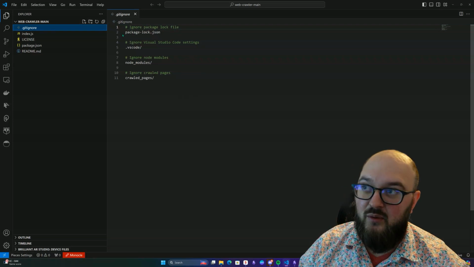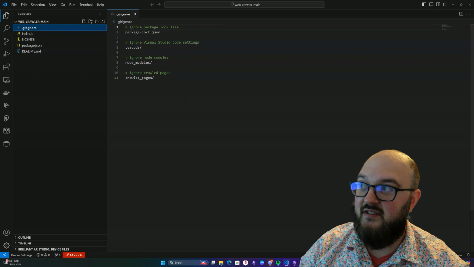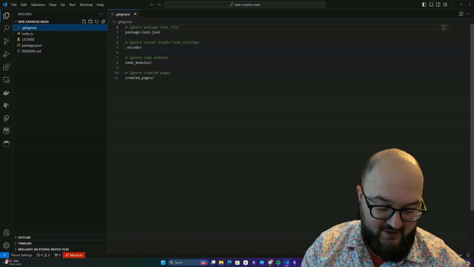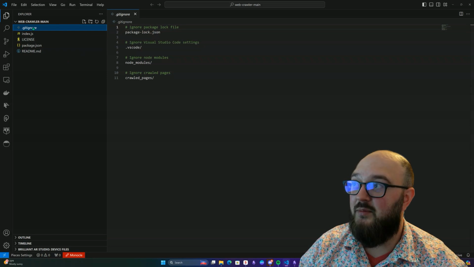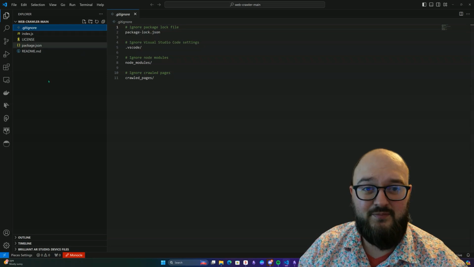But you can see here, and we don't see any of these yet over here necessarily, but once you do this, you're going to notice that this is not getting pushed to GitHub. So very important to have that .gitignore.